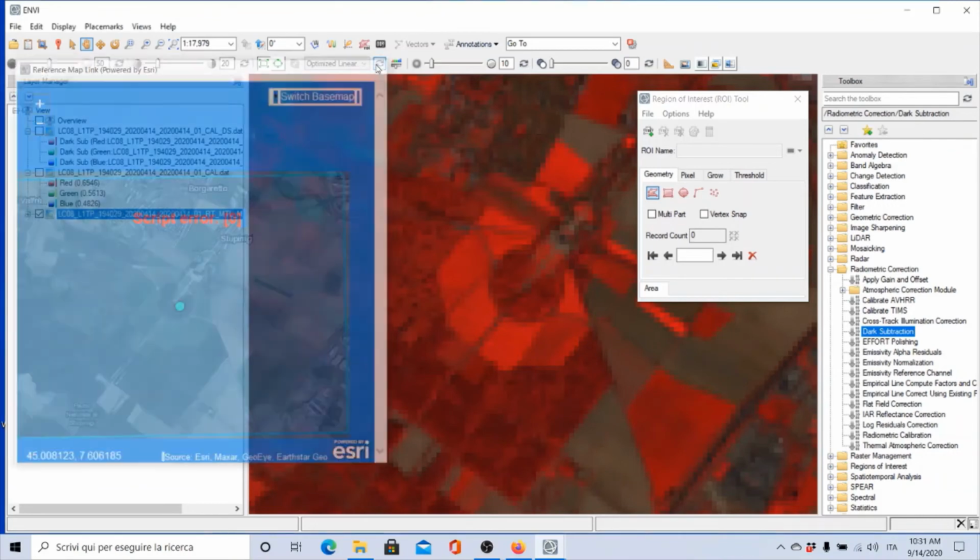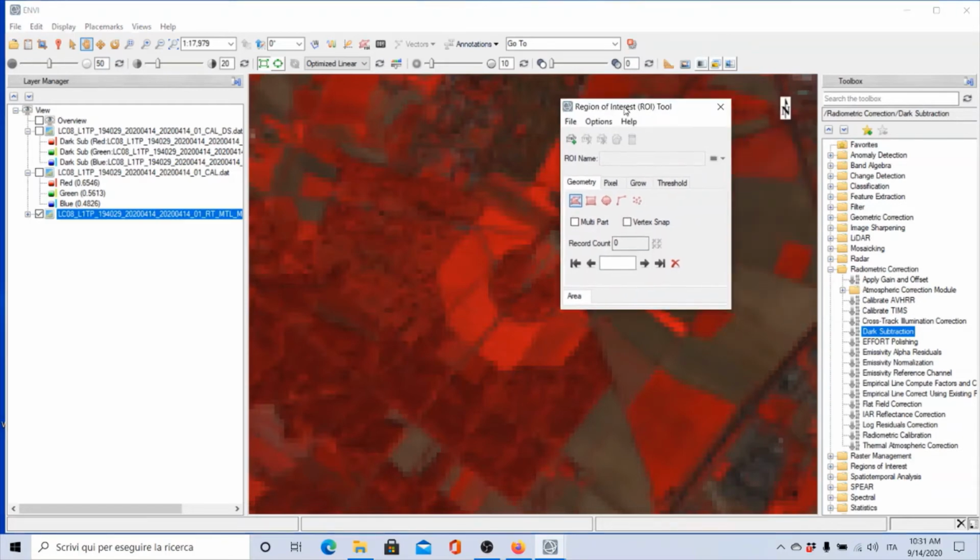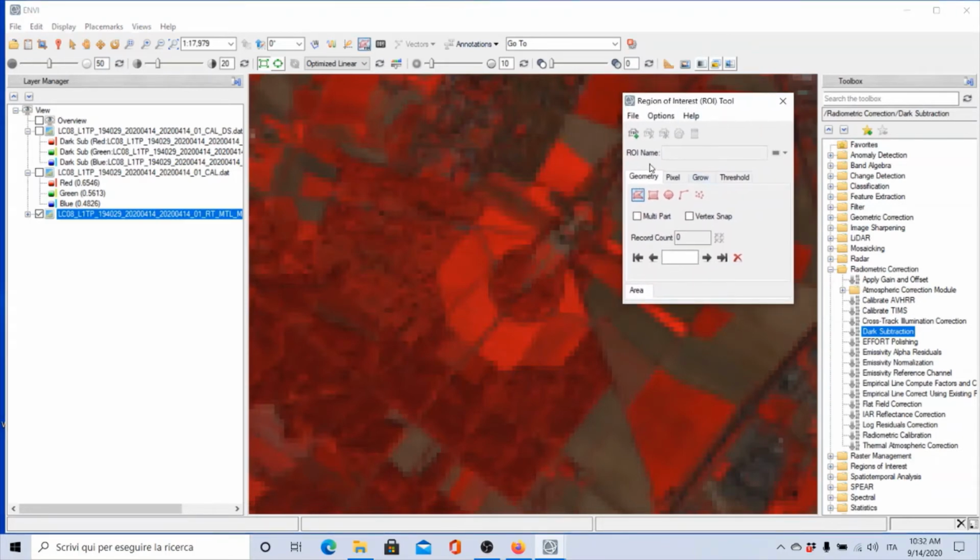Some network connection issue. So why do I want to use that? Because you see here the vegetation. We are sure that it's vegetation because it's very reddish, and this comes from the near infrared. So let's go to the menu region of interest. What is a region of interest?